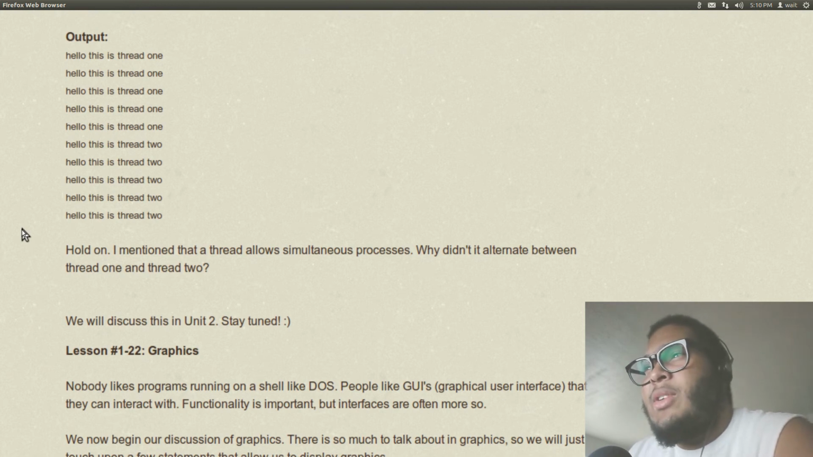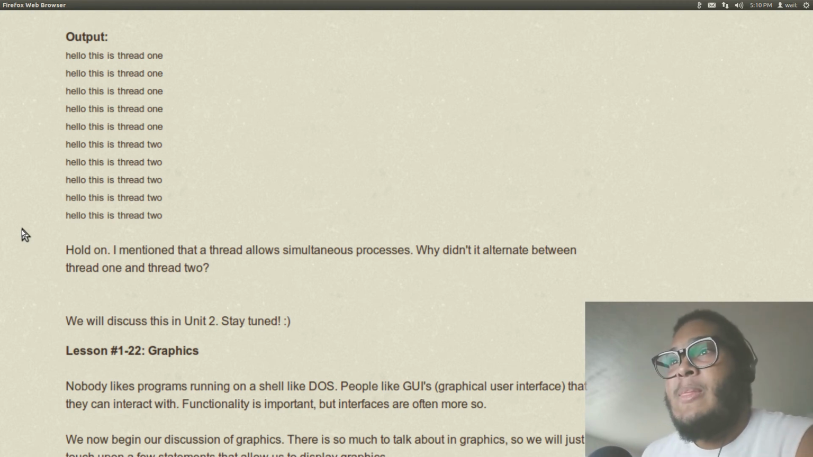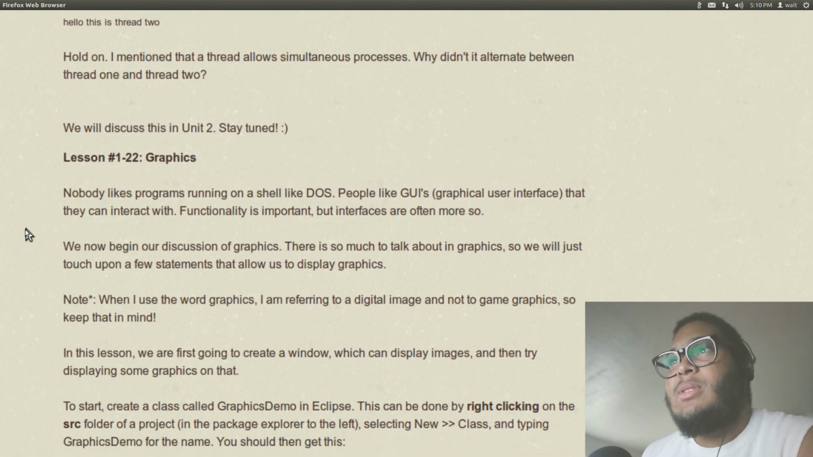Hold on, I mentioned that a thread allows simultaneous processes. Why didn't it alternate between thread 1 and thread 2? That's what I was thinking at first. We'll discuss this in Unit 2.